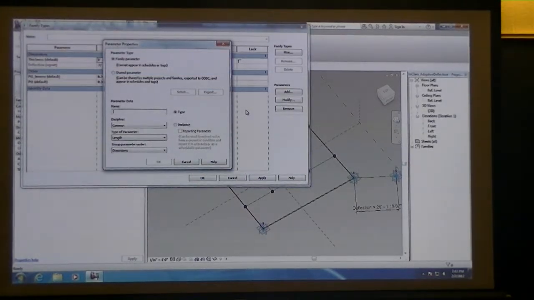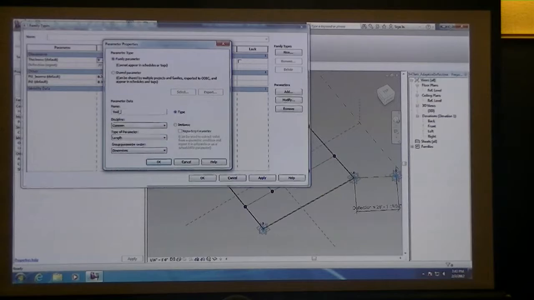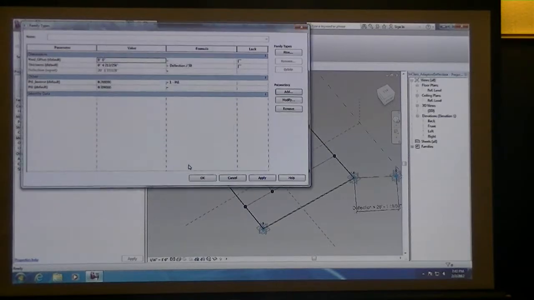Last step is to create a void. We always want to make sure it's greater than our thickness of our element. So I'm going to make another parameter, call it void offset. It needs to be an instance. And that one will have a formula: thickness. We just say thickness times 6 to make sure it.